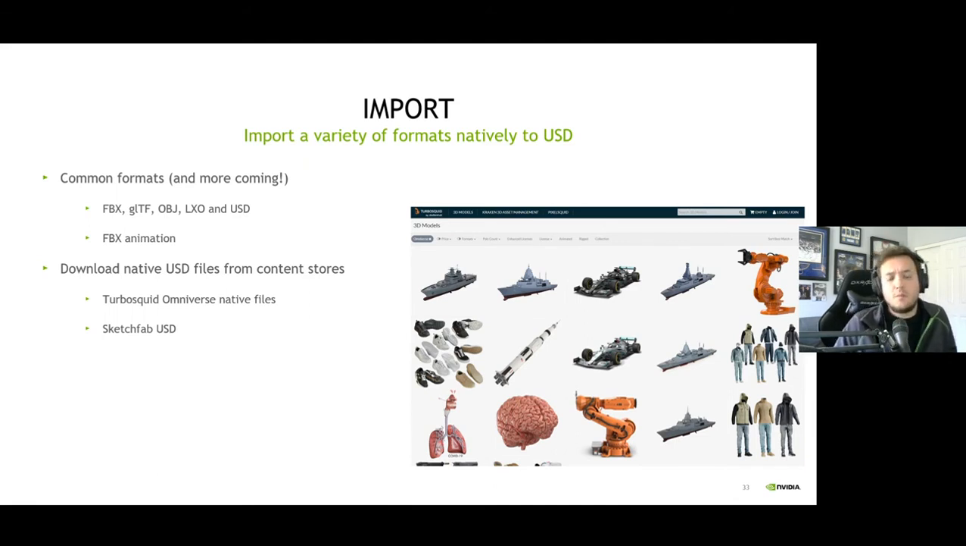But what's kind of more interesting is there are stores out there that allow you to download native USD files, such as TurboSquid, which actually has an Omniverse filter that you can see on the right-hand corner. These assets are in USD. They already have materials applied that work right away in Omniverse, and you can download those and feel confident that they're going to be ready to go in your scene. And Sketchfab as well, for instance, is already producing USDZ, I believe, on their website.